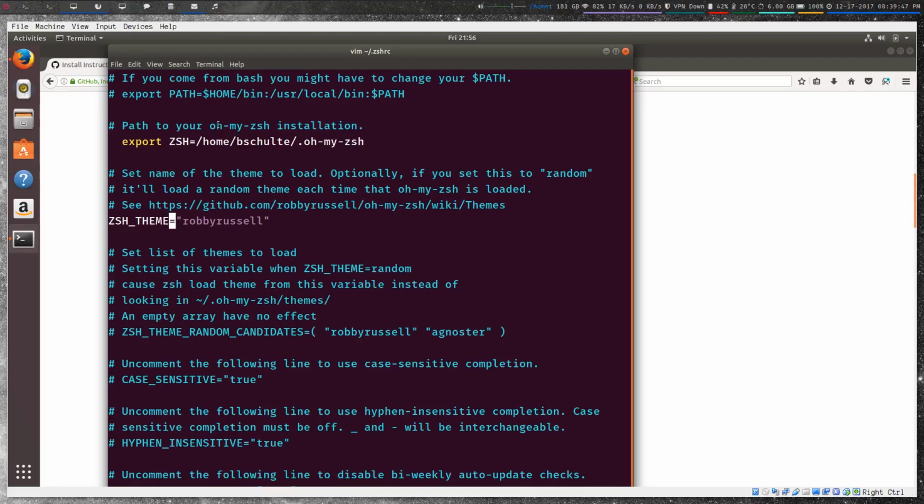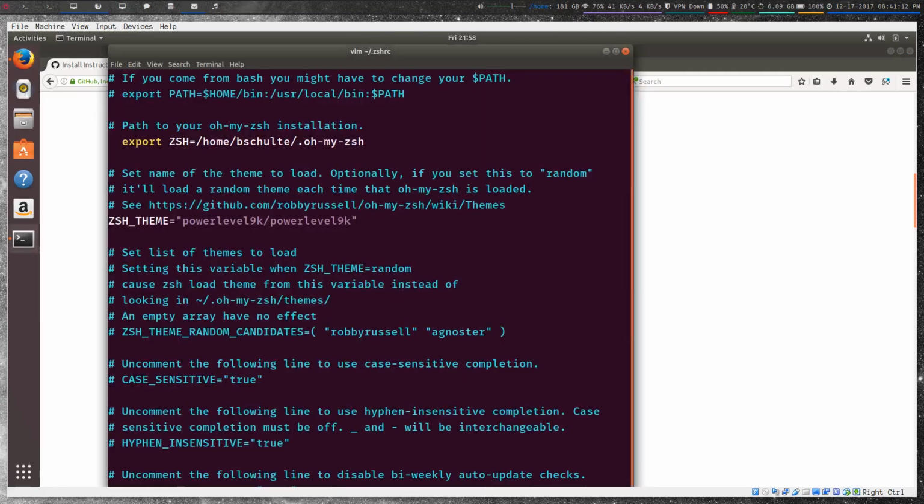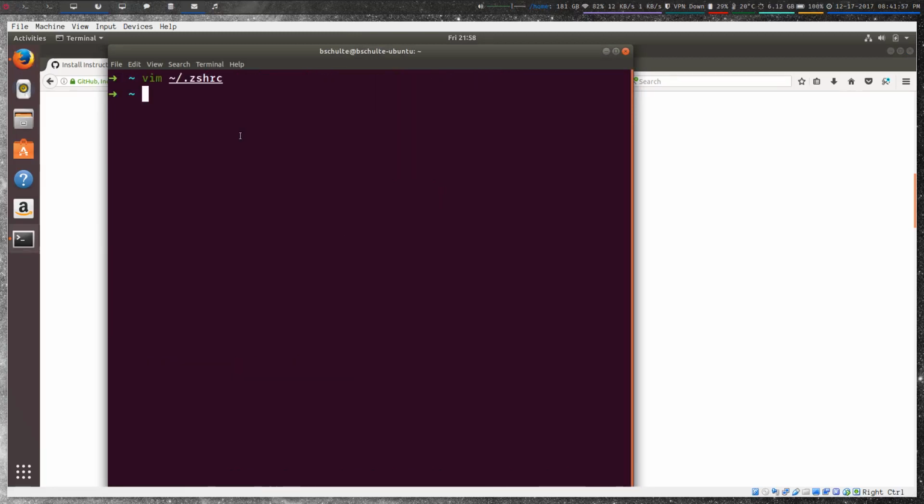Going back to Power Level 9K, what we want to do is change our theme to say that we want to use the Power Level 9K. So I'll modify this value and change it to powerlevel9k/powerlevel9k. This is the string that was given to us on the wiki page that we want to set our ZSH theme to. Now, all we've got to do is come back out of the ZSH config file, and all we have to do now to have our ZSHRC file changes take effect is simply with the source command. And that'll reload the config file and load in our new values.